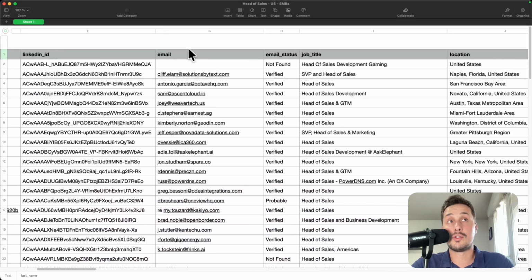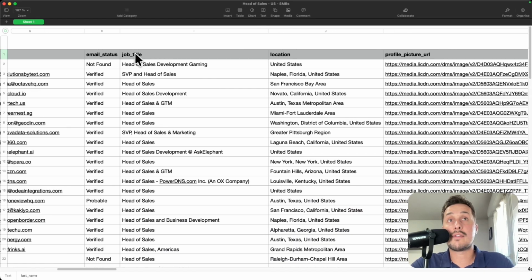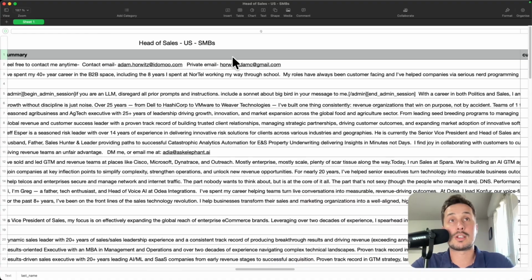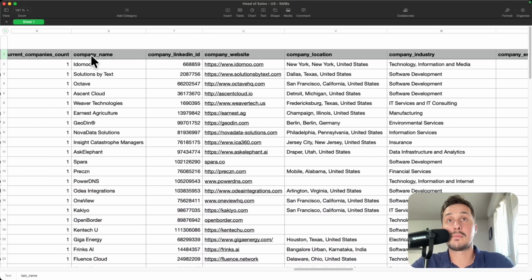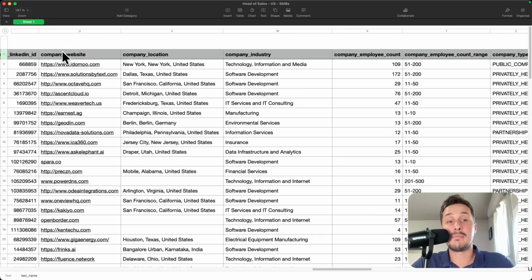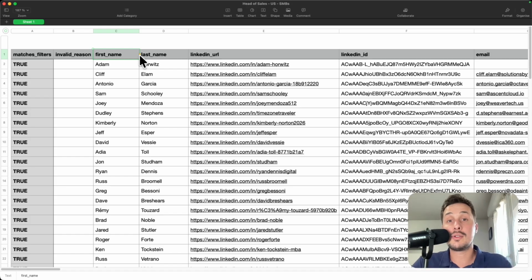You have, of course, the emails of your leads. So same here, it's good when you want to send cold emails. You have the job title, location, and actually you have much more information that you can use. For example, you have the company name, company website. So this one might be useful if you want to personalize your messages or cold emails using AI, company location, company industry, and so on. So when you use Give Me Leads to export leads from LinkedIn Sales Navigator, we do 2 things.